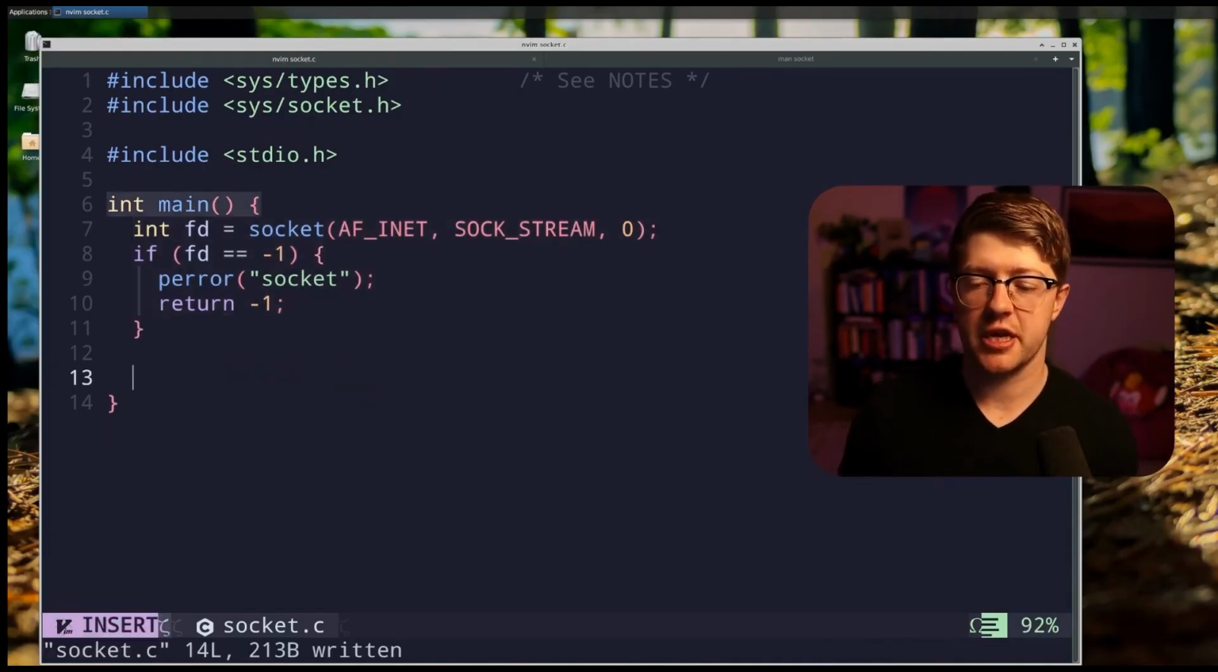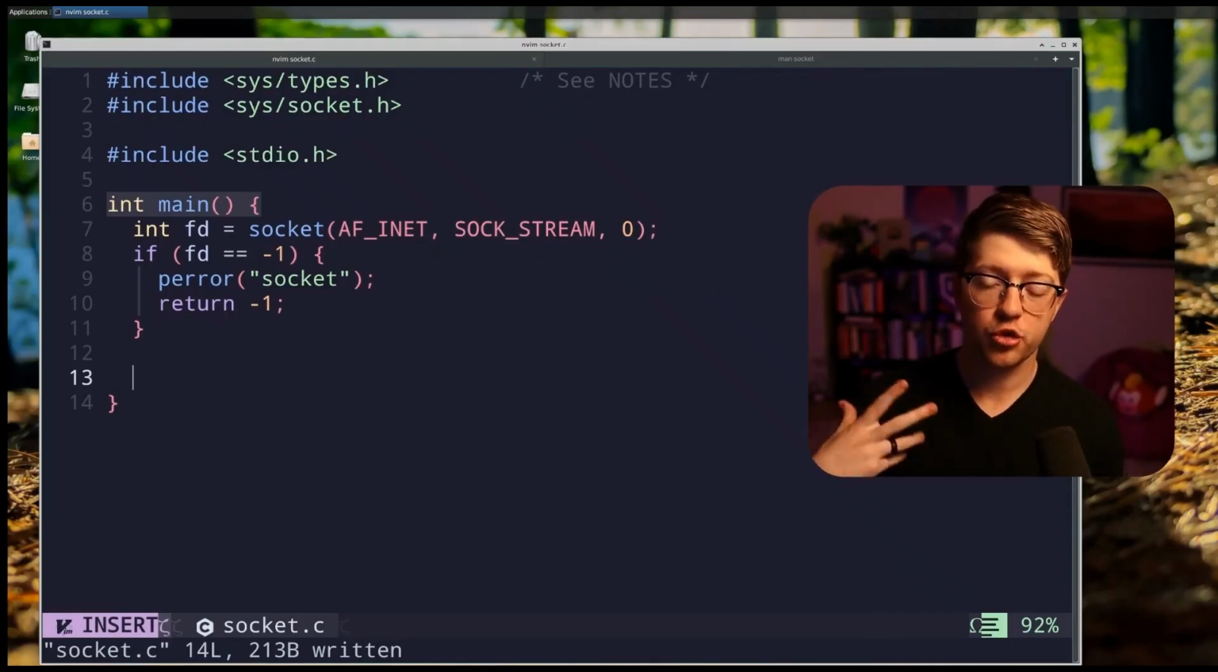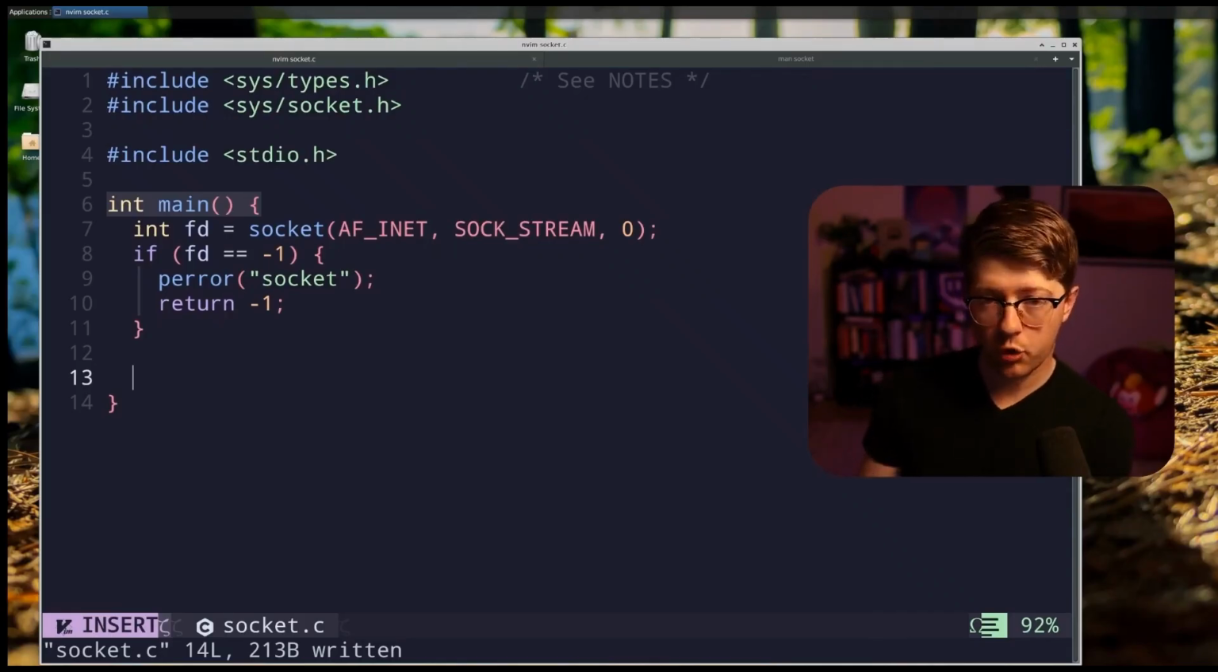Hey guys, what is up? Welcome back to your next lesson in Network Code That Doesn't Suck. This one will be a little longer today. We're actually going to take this code that we have here from our previous lesson to create a socket, and we're going to expand it all the way to where we have a basic server running, right?